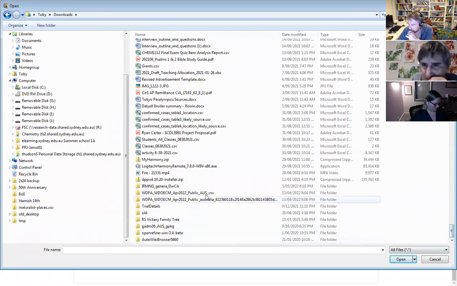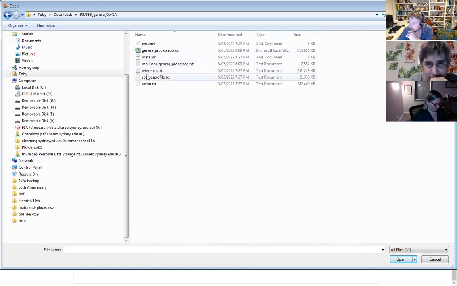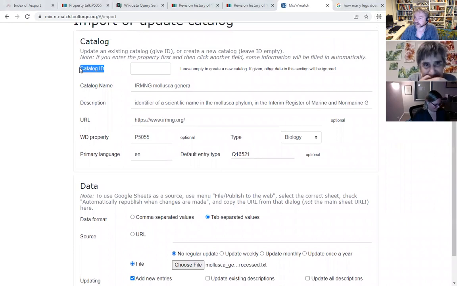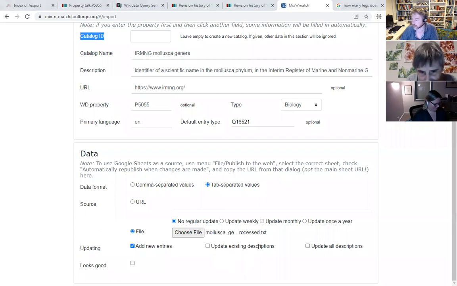Up the top should be. I think it's sorted badly, sorry. Here it is, and the Mollusca is there. Okay, so that's probably the right one. Add new entries, update existing. Actually, update existing is for when you're overlaying one catalog on another that already exists. You can update existing descriptions, but actually we're just doing the whole thing new.